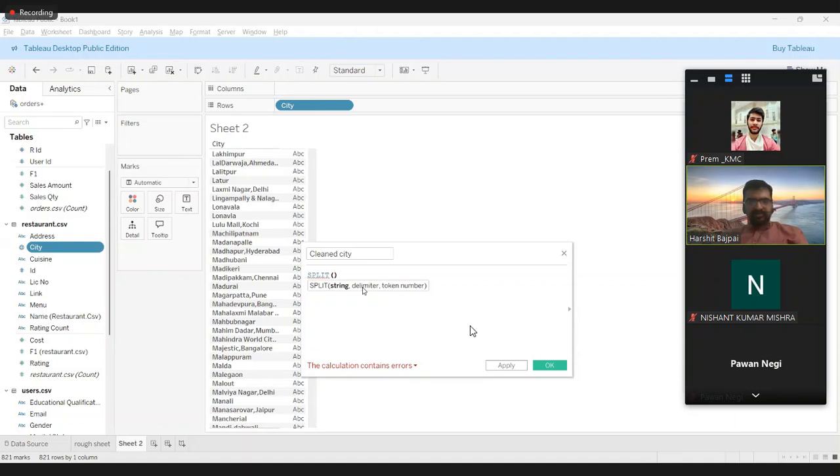Split. What is the format? String, delimiter, token number. What is the string we are trying to split? We're trying to split city. The delimiter is comma. What is the token number? Let us put token number as 1.